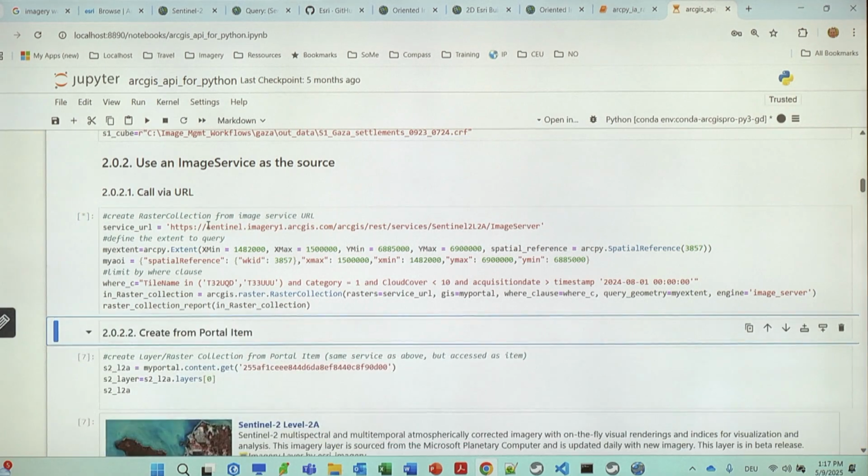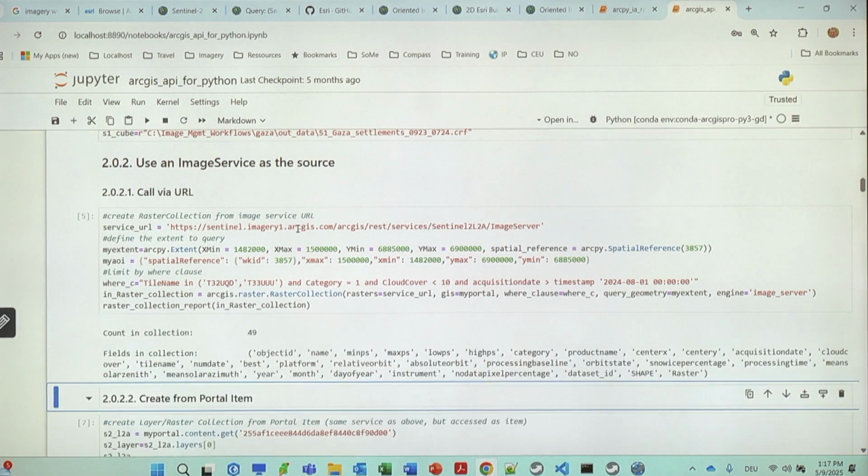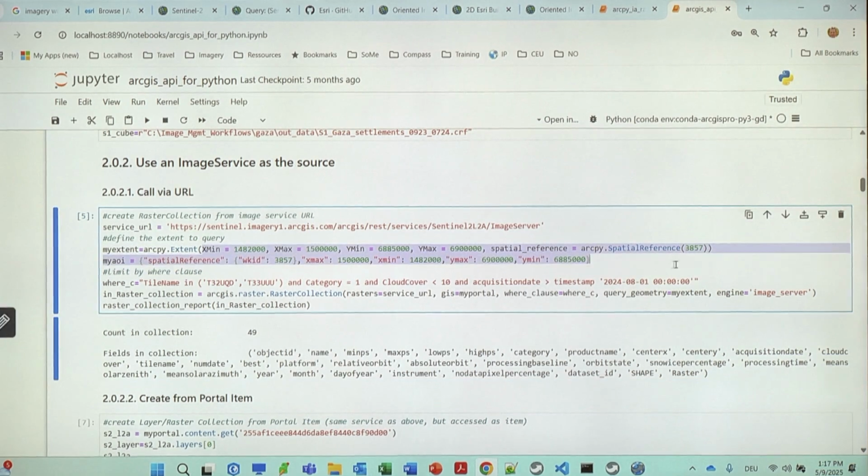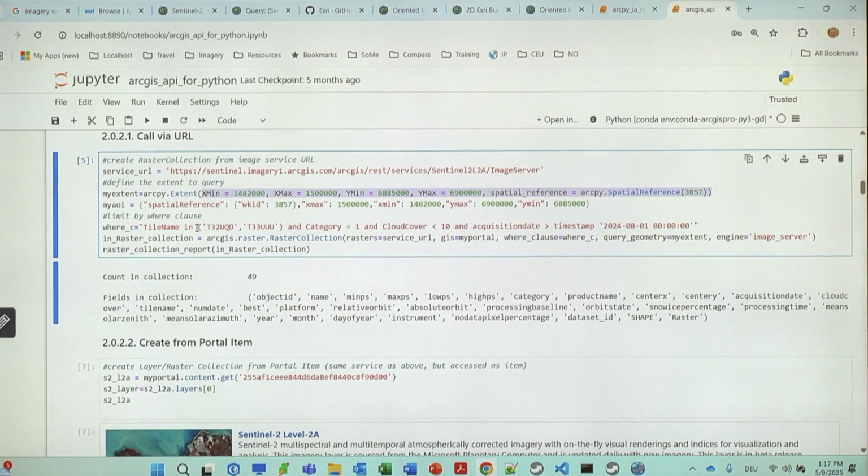So let's use this example, connect to the service, define, in this case hard-coded, a certain extent, also create a spatial reference object from it for two different queries. I've done that here because you need two different objects. Then I create a definition query that actually uses the Sentinel tile number, only primary data, cloud cover less than 10%, and acquisition date later than October 24. This would now be 49 objects.